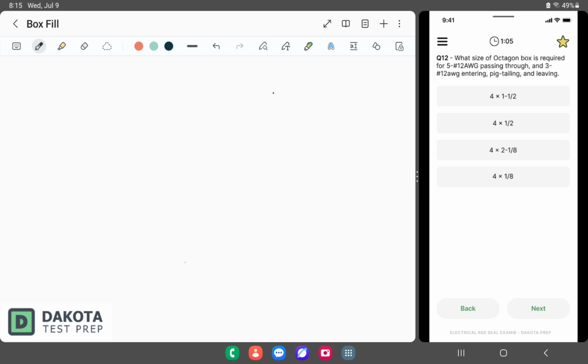What is it asking for? What do we have? What do we need? So in this case, what is it asking for? Well, it's asking what size of box, specifically octagon. What do we have? Well, we have our wire size, and we also have the number of wires. So now what do we need? Well, we need to do some math, and we also need table 23.